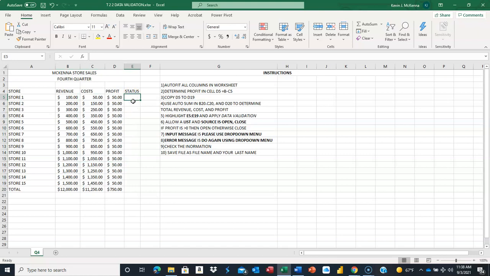Now we're going to get into our data validation. First step for our data validation is we're going to highlight the range where that data validation is going to occur. So I'm going to highlight from E5 to E19. Once again, it's from E5 to E19. That's where we want our data validation.